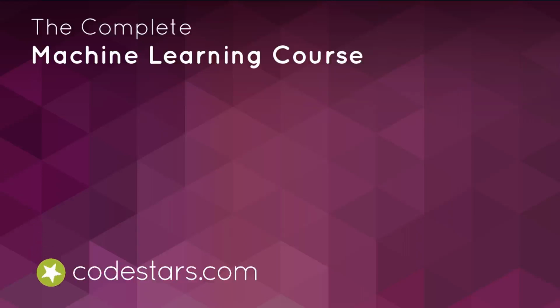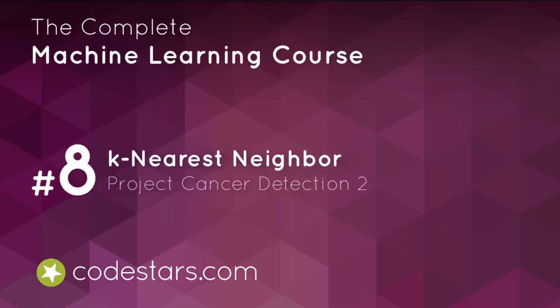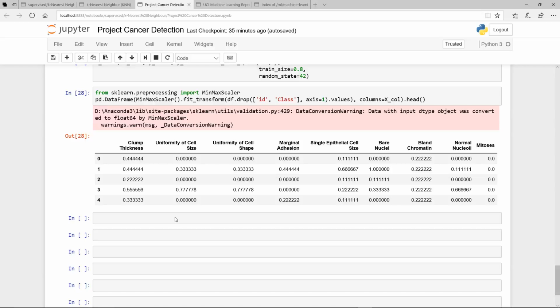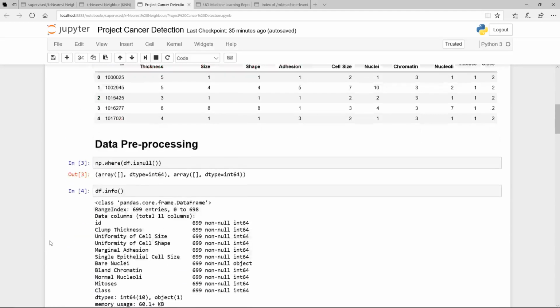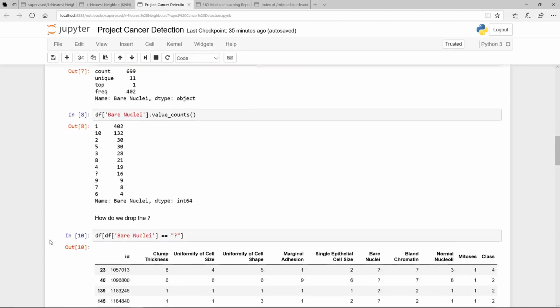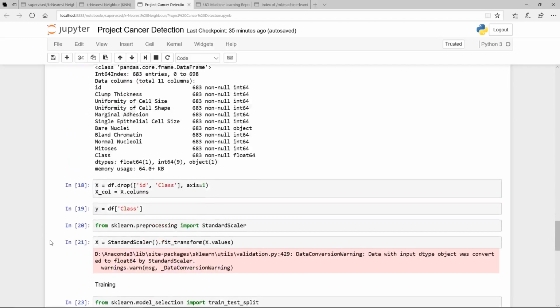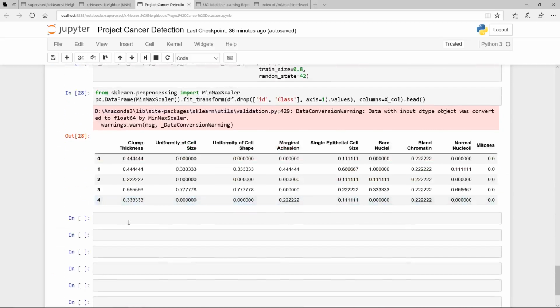Welcome back everyone. In the last video we downloaded our data from the UCI machine learning repository. We downloaded the Wisconsin cancer data sets, and we basically tidied up our data, did some pre-processing, and we've arrived at this point now whereby we are ready to do our actual training itself. So let's get started with that.